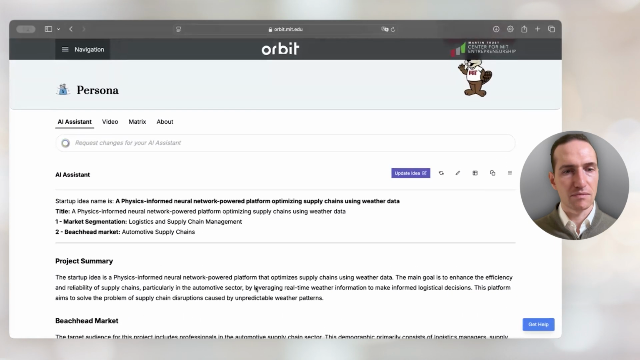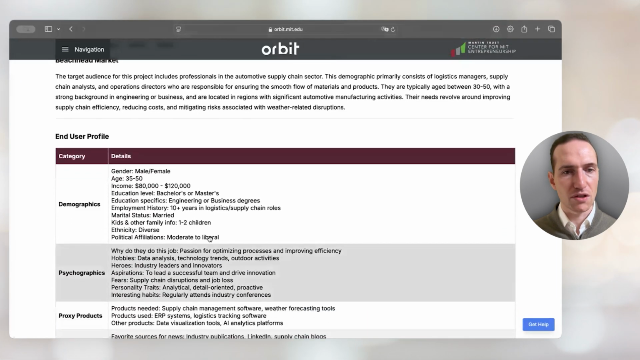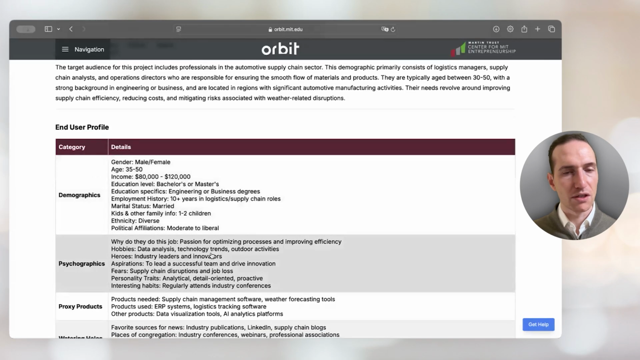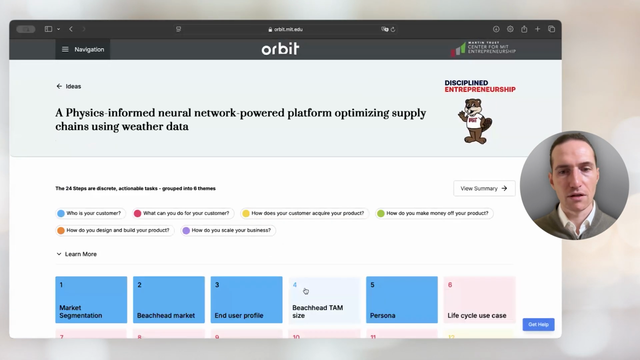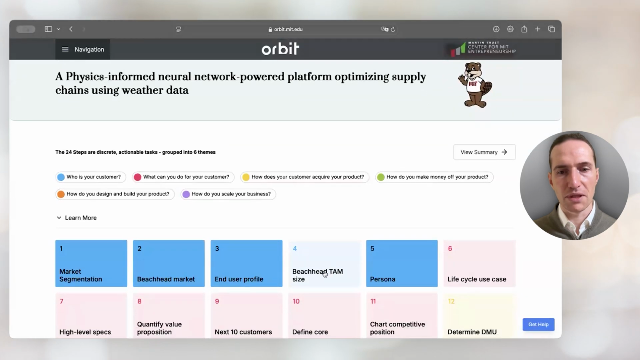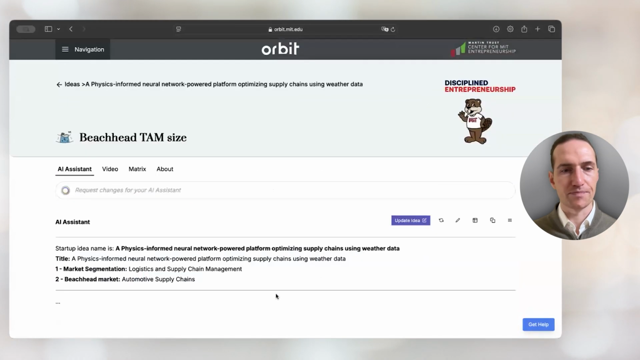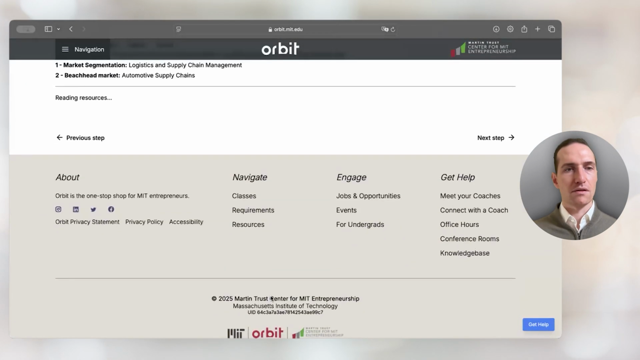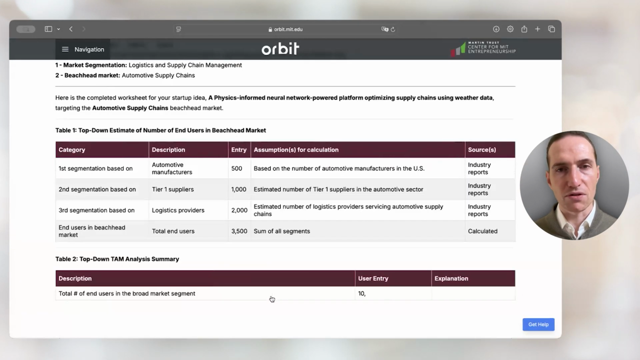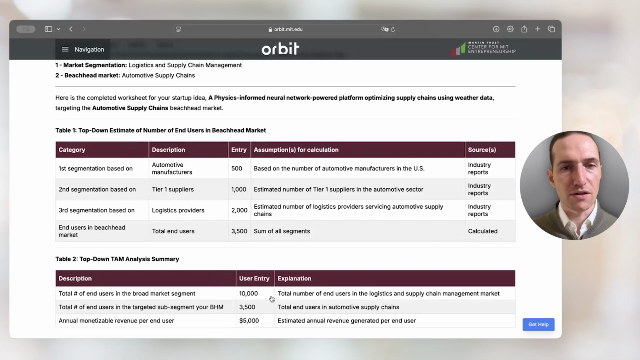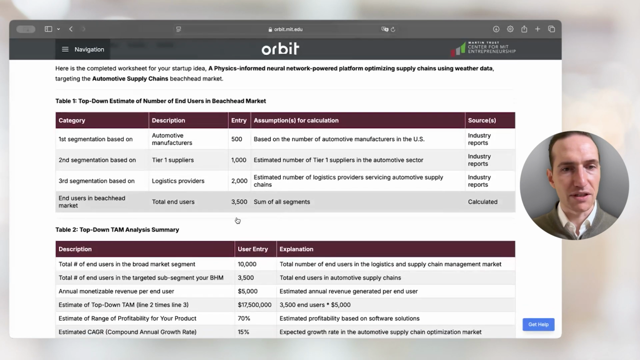So you can see there is a very reasonable persona coming out here, which is very likely to be a potential customer of yours. So with that said, let's jump into the next point we had, which was the beachhead TAM size. As we discussed, TAM is really important, not just for yourself, but also for investors. So that is the amazing part here.